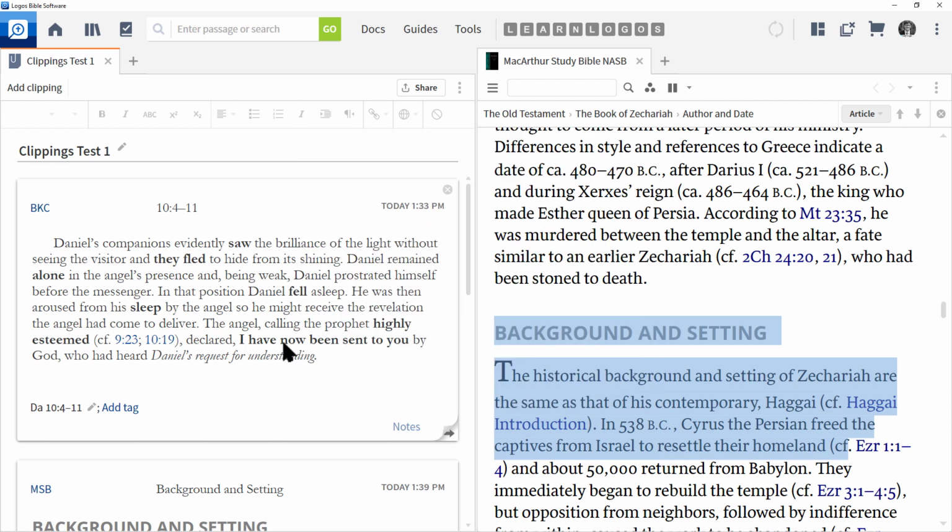So bottom line, I use the clippings document to quickly study and research. I'm just grabbing important information so I can look at it more in depth at a later time.